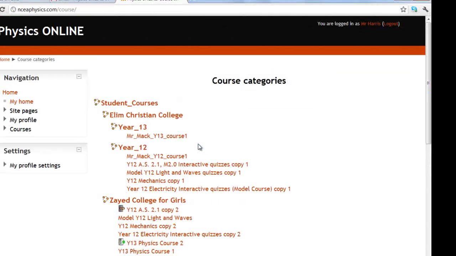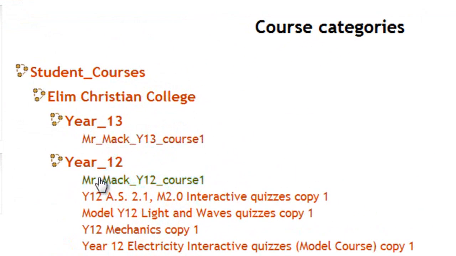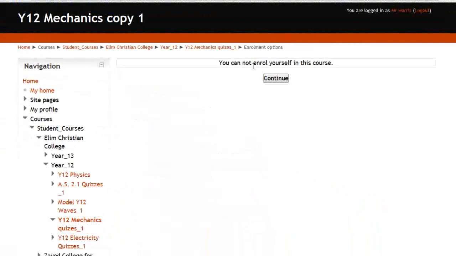You click on courses. Now these are currently all the courses that are available. Now I'm in Mr. Mac's class under Ealing Christian College, so I'm going to try and enter his mechanics course. And it says you cannot enroll yourself in this course. So I can't do anything as a student until my teacher allows me to do it.